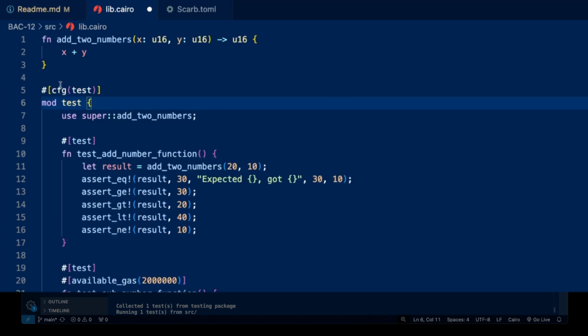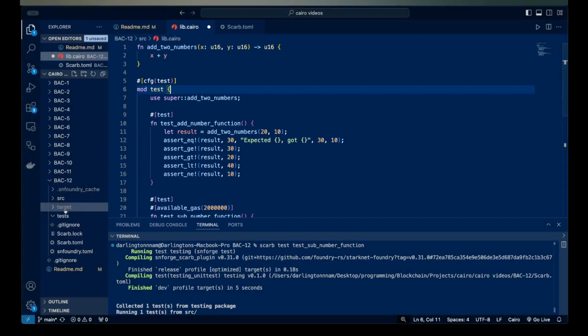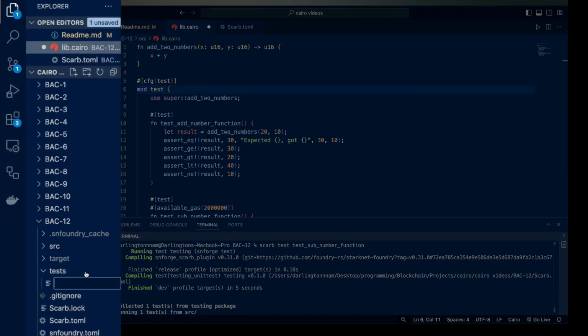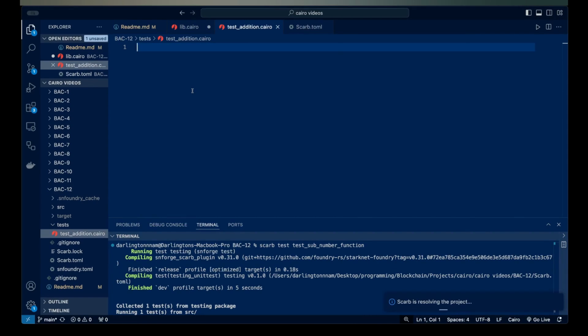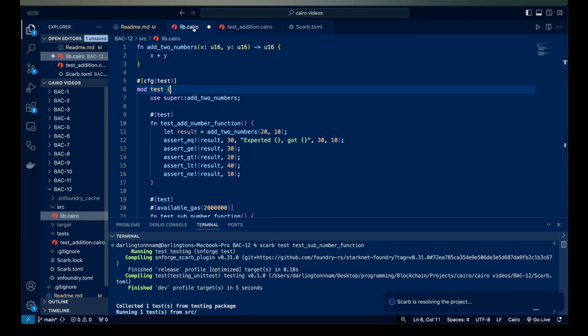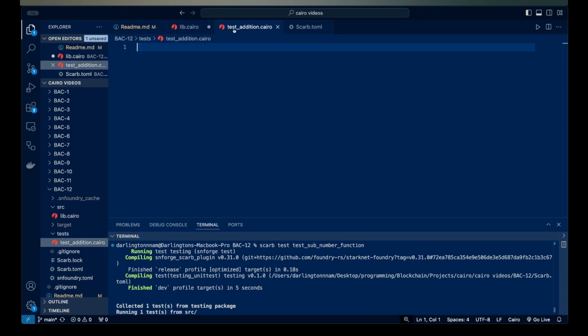Well, all you need to do is import the add two numbers function. So let's say I want to write an integration test for the function we have. Let's call this test addition, and there's our Cairo file, right? You want to write a test for this, so you basically want to bring the function you are testing, add two numbers, into scope.